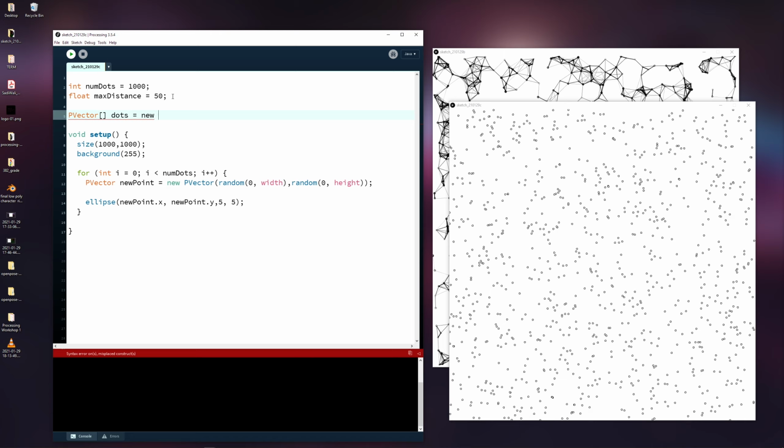Anyways, new PVector, and we don't use the normal brackets, we use square brackets again, and inside these square brackets we put in the size of the array. So how many rows does this array have? You can think of an array as a single column in this case. It has a number of rows which you can put values in, and the first row is always the 0th index.